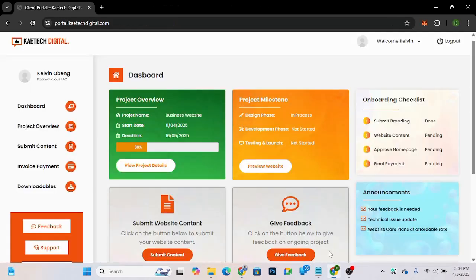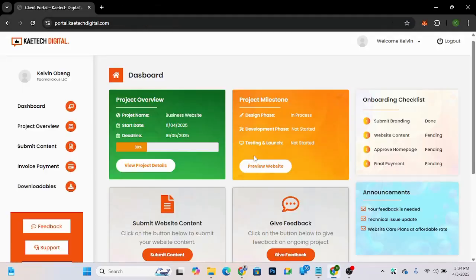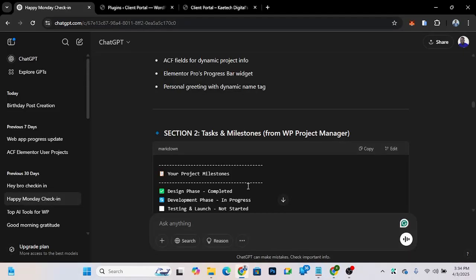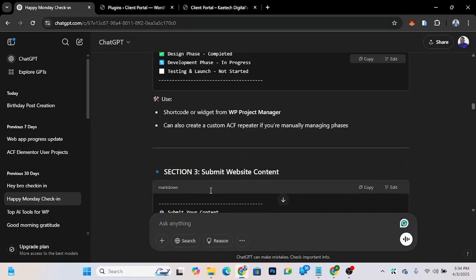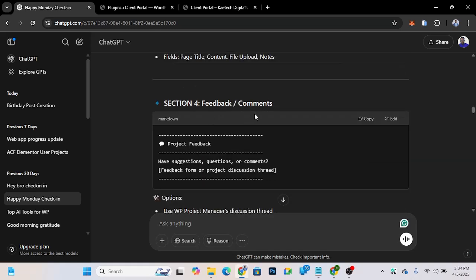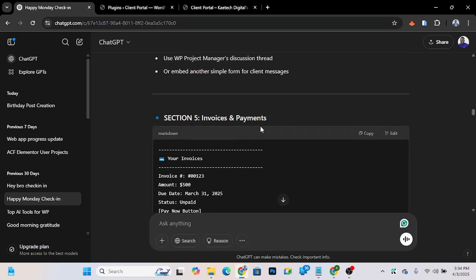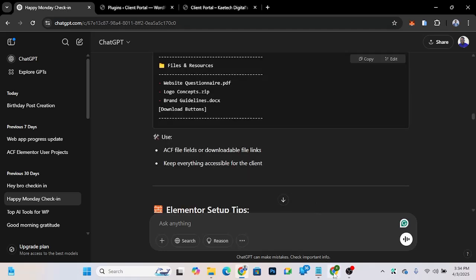So with the project overview over here. And then if you look at the next one, it says tasks and milestone, and that is what I showed you also over here. We have project milestone also over here. And then you see I used most of the things that he showed me. So design phase and all those things, you'll be able to use all of them. And then submit content. You also have feedback and comment, invoices and payment, and then resources, and then files. So all of them are over here.